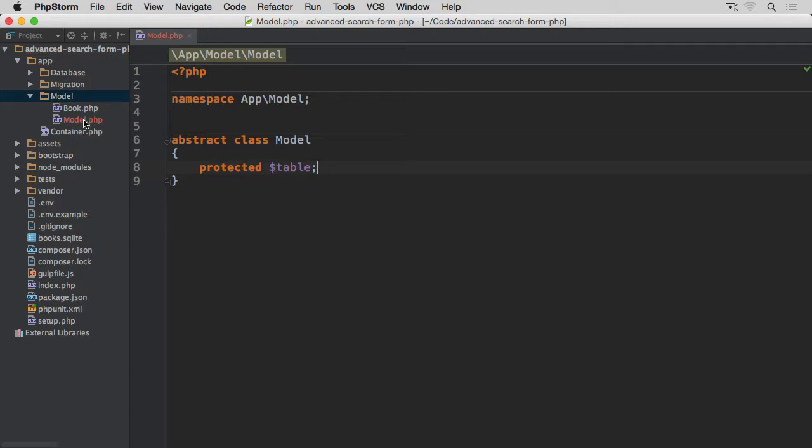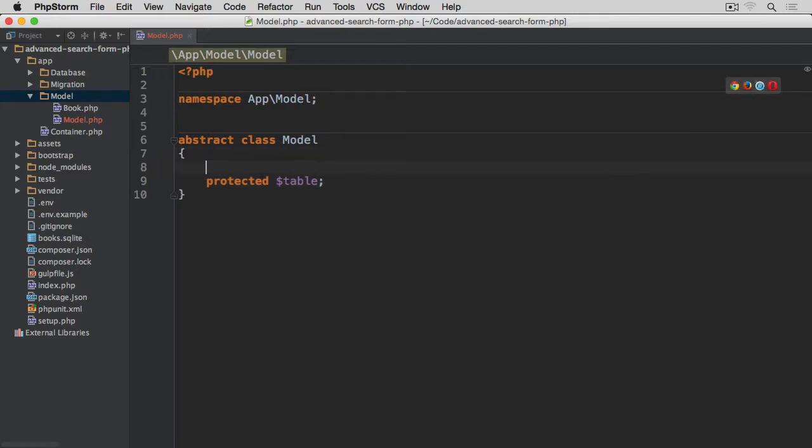Each model will represent a single table, like book model will be connected with the books table, author with authors, and so on. So this is the first property. Let's put the doc blocks for this as well. It's going to be a string.